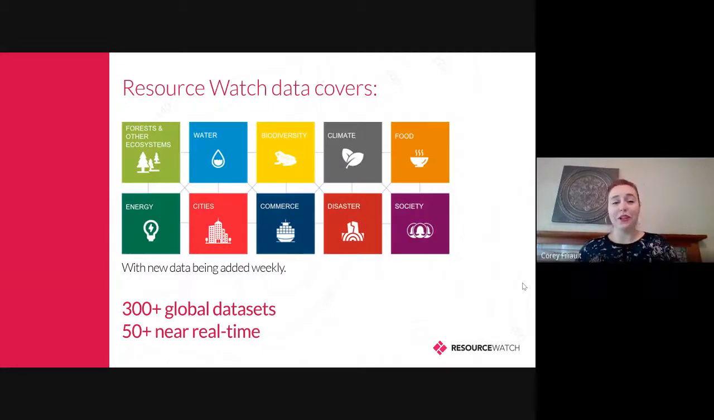Of all this data that we've collected, it covers a ton of different areas. So everything you see here is something that we have data on. And we're adding new data all the time. But more importantly, what we have are data that cover the intersection of these things.